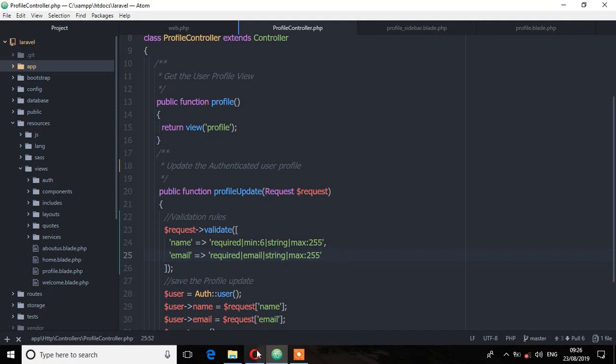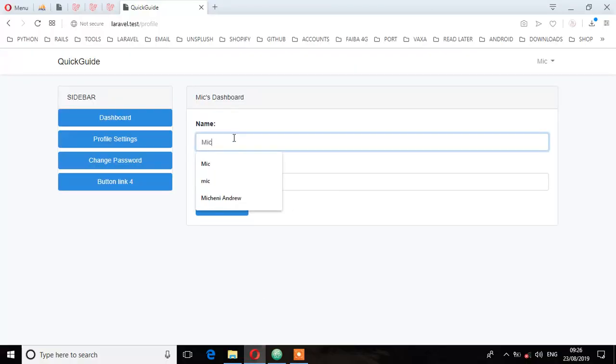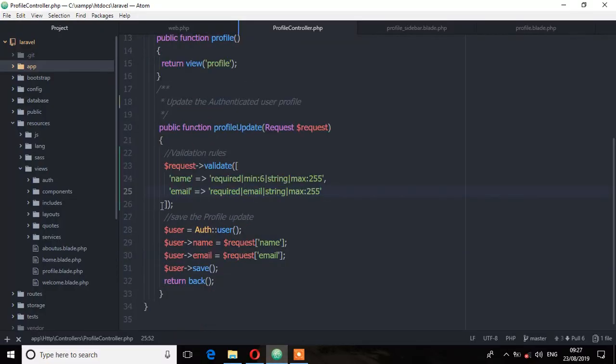So let's see now. Let's go to the form. I'm going to enter a name which has only 5 characters, Malbo. Update. And as you can see, that validation has failed. Once that validation fails, Laravel will automatically redirect the user back to the previous location and display the validation errors. So as you can see, that one has failed.